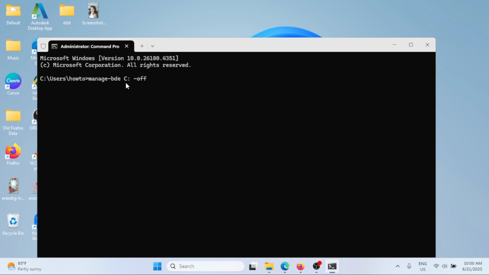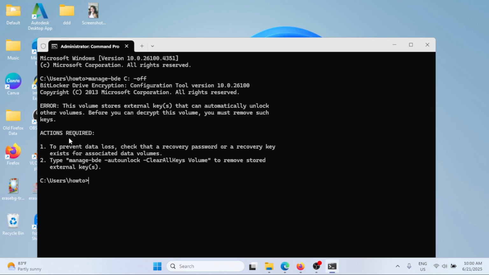Now you can replace the C drive with any of the drives that you are facing the yellow triangle error. If it is in your D drive that you're facing the error, then change C to D. Okay, and then hit enter. Now simply type exit.